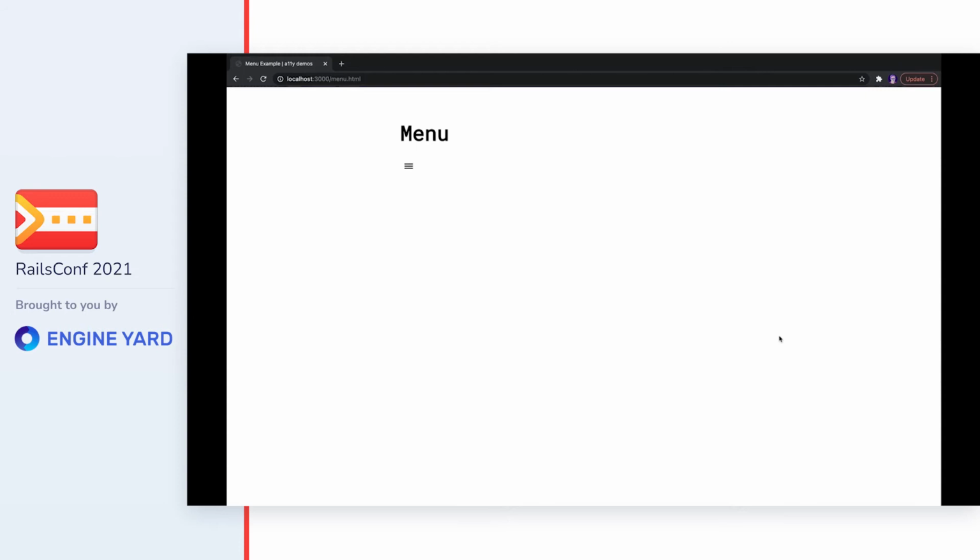This menu follows the disclosure pattern. There's a button and a hidden panel. The button toggles the panel expanded and collapsed. So I can actually tab to the button, hit return and open and close it, and space and open and close it. I can also tab through the menu content and hit escape to close the menu.